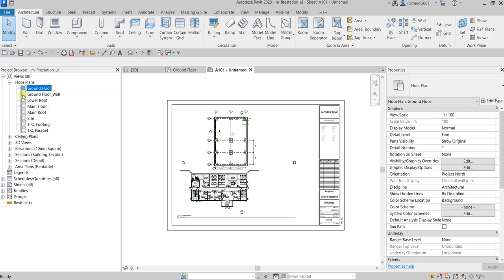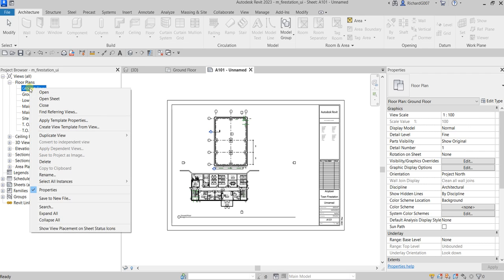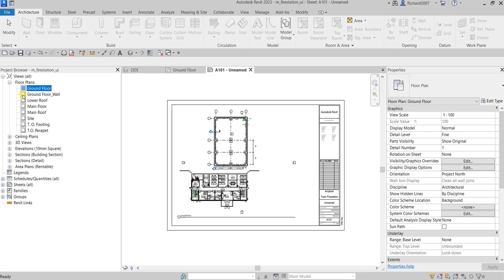You can right click this. If you do not want to show that view placement on sheet status icon, just click this one and it will go back to the view we used before. This is how it looks like in the lower version, Revit 2022 and below. But if you want to show the view placement on sheet status icon, just click this one. There you go, which is very useful.